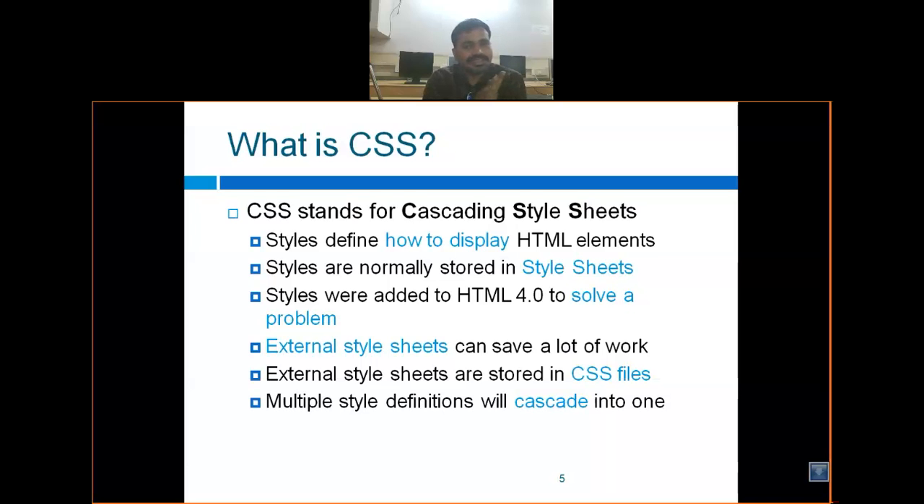CSS stands for Cascading Style Sheets. Styles define how to display HTML elements. Styles are normally stored in style sheets. Styles were added in HTML 4.0. HTML basically started from 1.0, and CSS was added in 4.0.